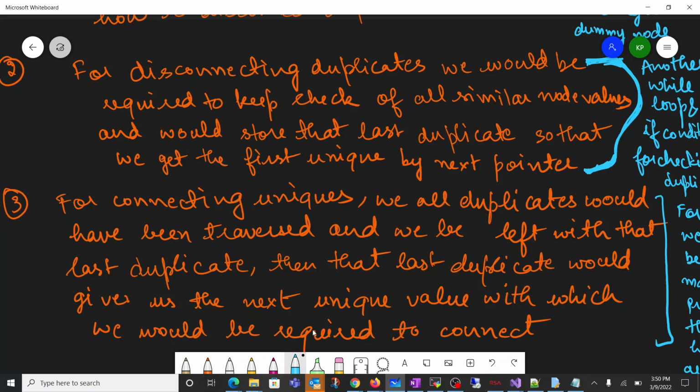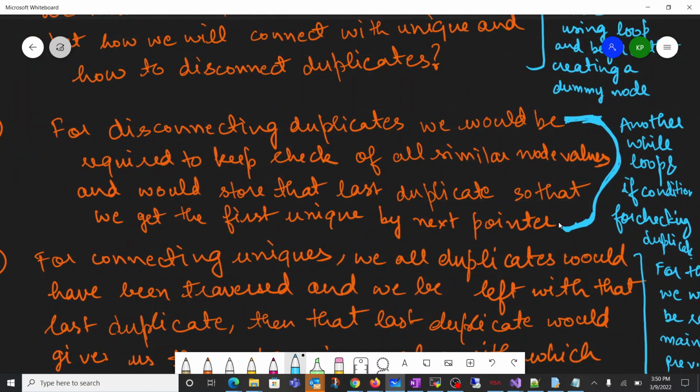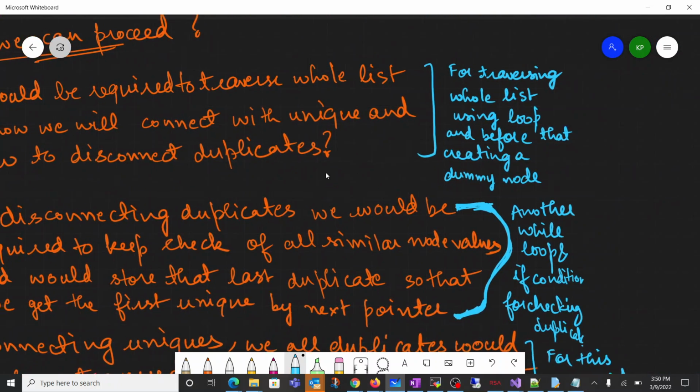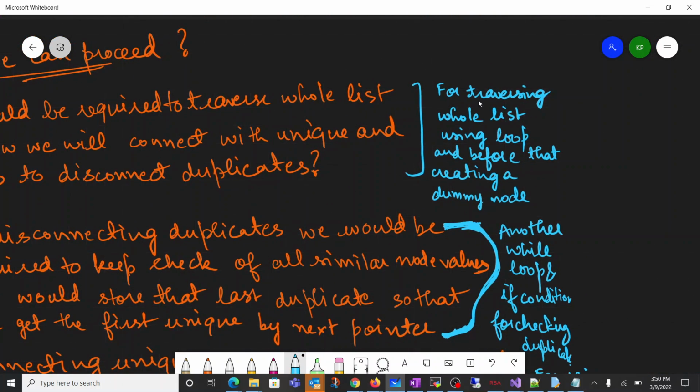So this would be the thinking process of this question. And for these points, first thing, traversing, connection and disconnection. So for traversing the whole linked list, we would be using a loop, right? A for loop or while loop. This is what we would be doing.